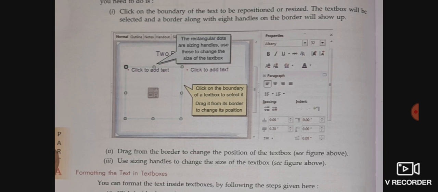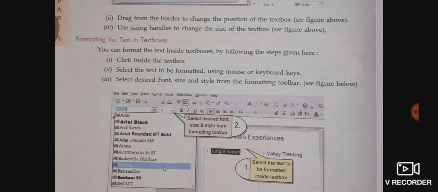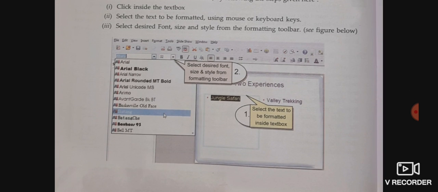In the same way children, you can format the text, whatever you want. You can select the font type, you can select the bold, italic, underline, font size. See, here it is. So you can select the way your text will appear in the placeholder box.